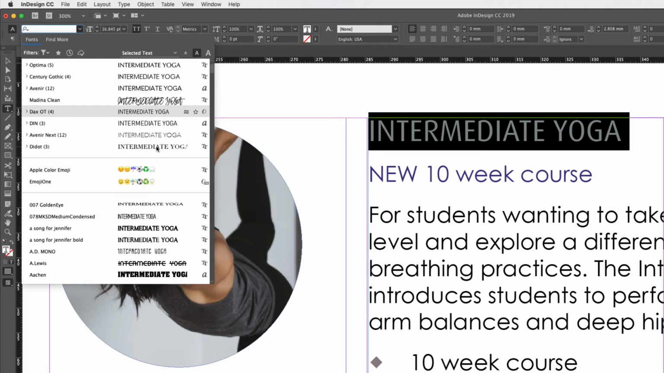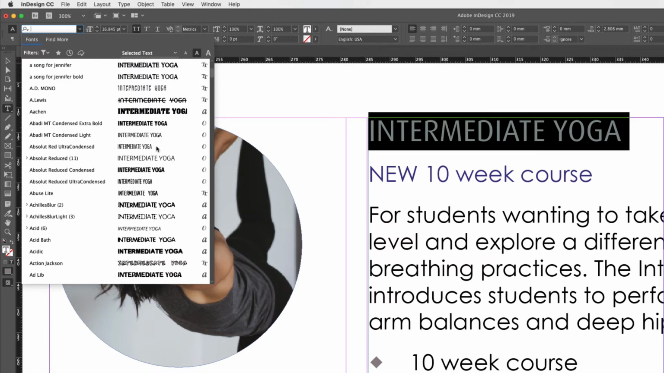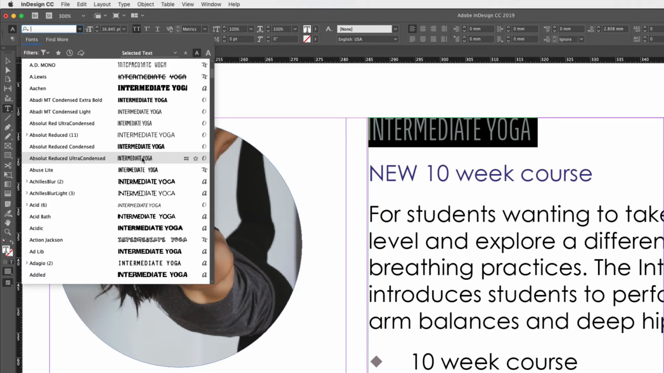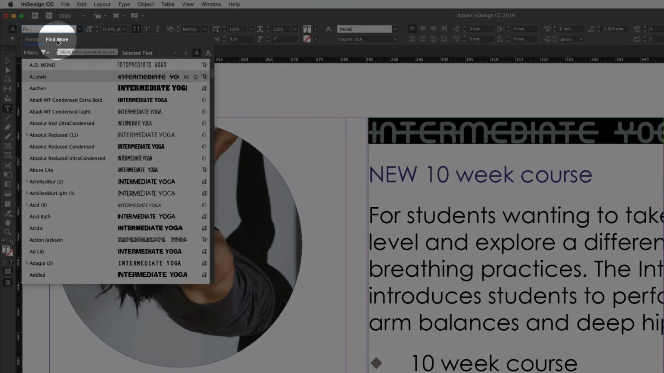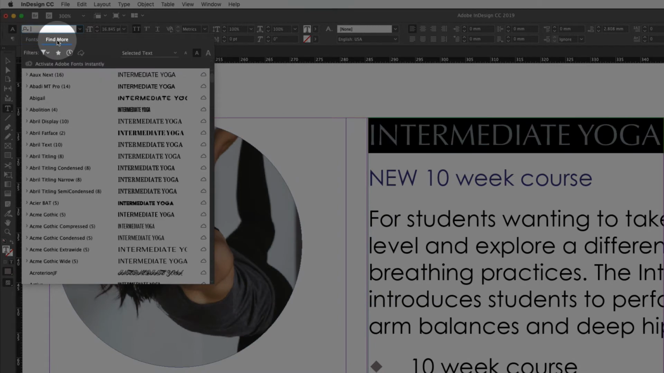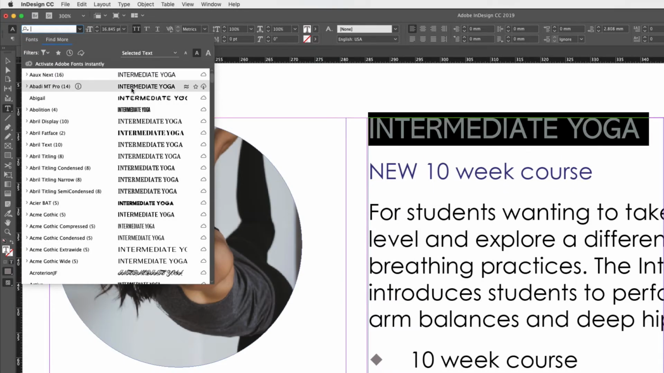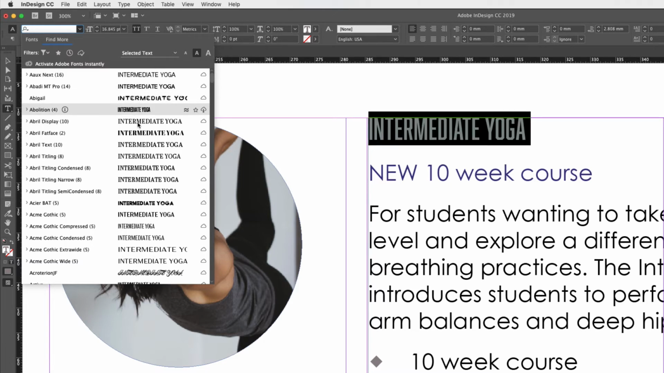So if I scroll down, we can take a look at all the available fonts that are currently on my system. Now, what Adobe have also done is allowed us to sync our fonts a lot more seamlessly when we're working with the fonts available to us on the cloud. So previously we used to have to go to Typekit in order to sync with the fonts, but now what we've got is this Find More feature. So if I click on Find More from here, we actually have a whole bunch of fonts that I haven't downloaded as yet or activated on my computer.